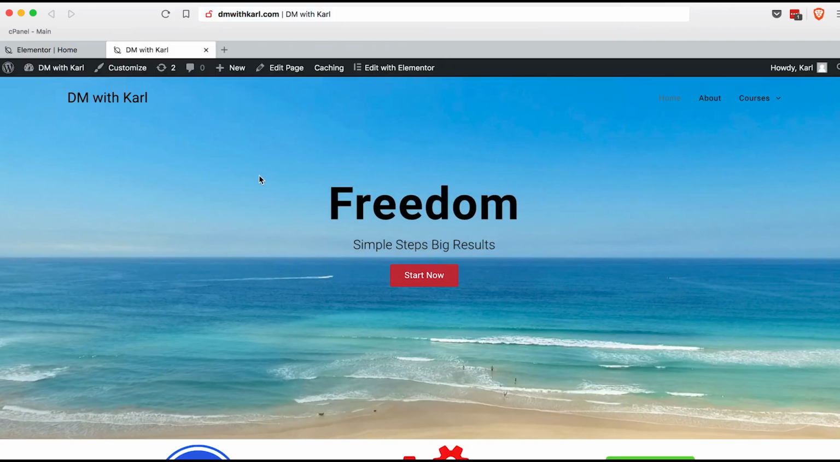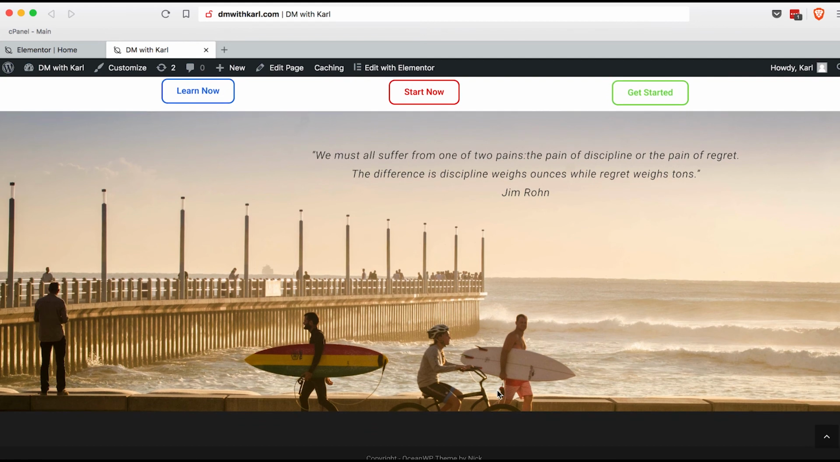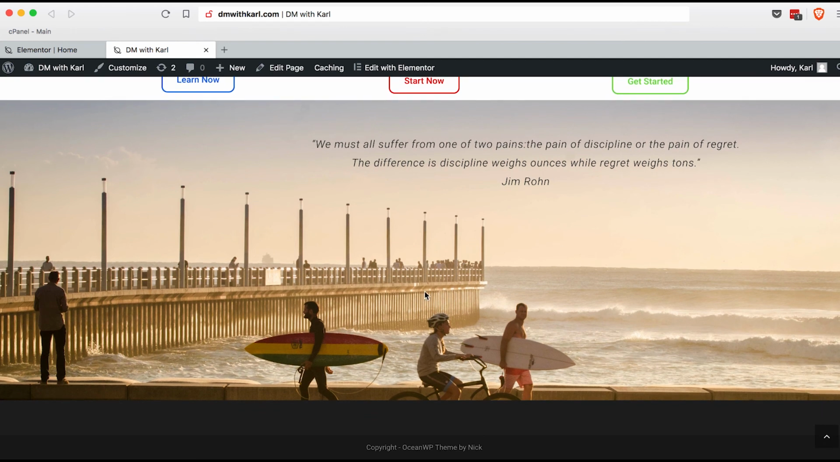Let's click on the eye to preview our home page. So we've got our heading in the top left, we've got our nice menu on the right hand side. We've got our heading, subheading and call to action button in the middle. And if you scroll down, we've got our 3 sections which talk about the services that we offer on our website, with our 3 call to action buttons and our nice image and quote to end off.